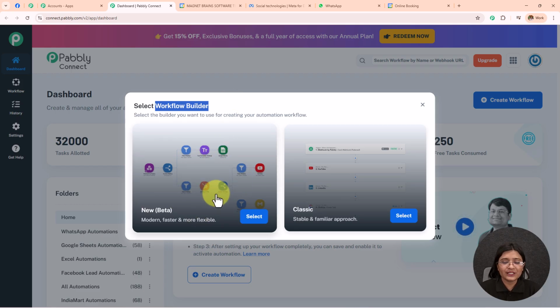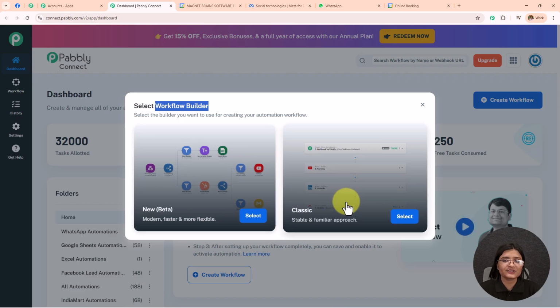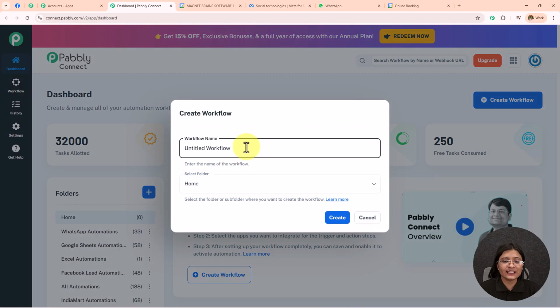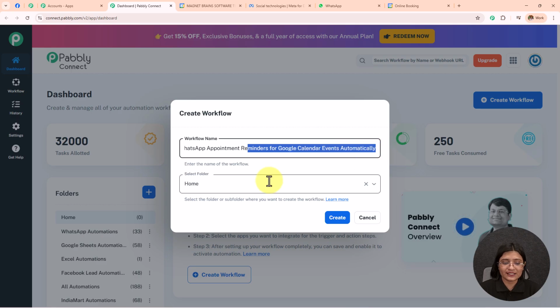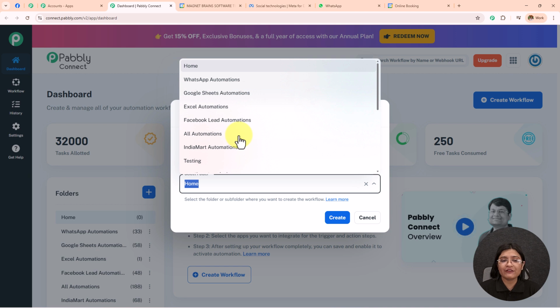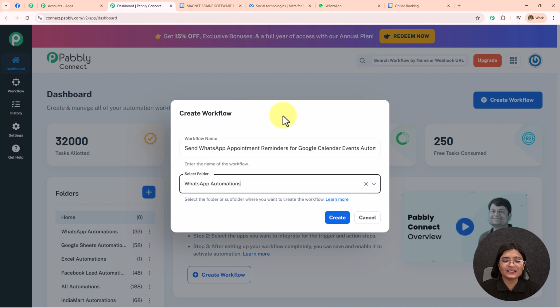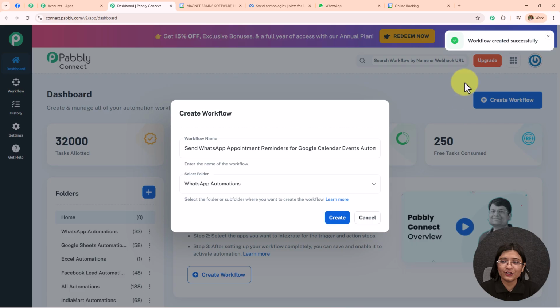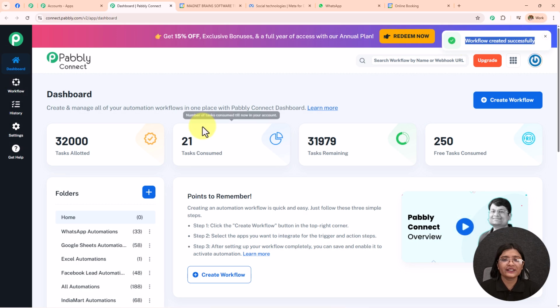We have this new beta, which is modern, faster, and more flexible. Then we have this classic, which is a stable and a familiar approach. I'm going to select this new beta, and then I'm going to name this workflow as send appointment reminders for Google Calendar event automatically. And now I need to select my folder. So these are the folders which have been created, and I'm going to select WhatsApp automations and then click on create. So here the workflow is created successfully.